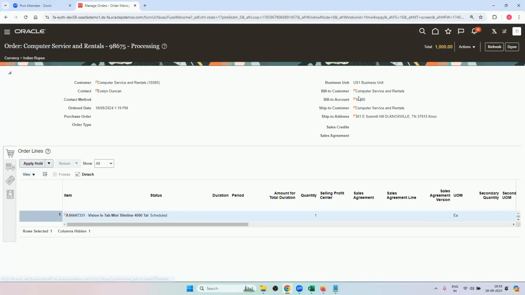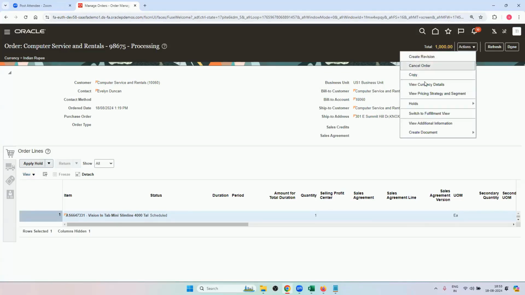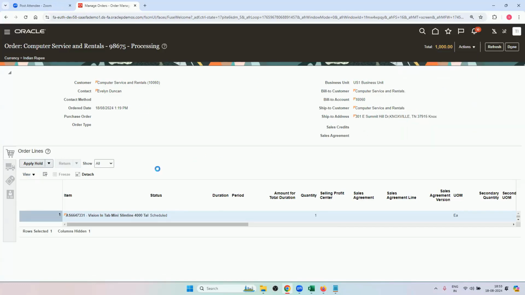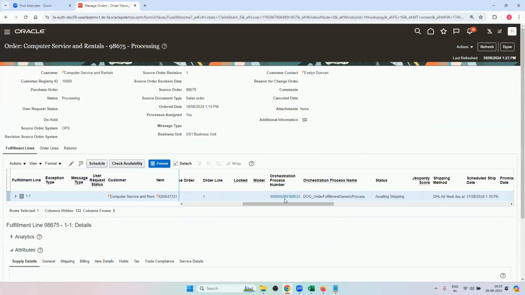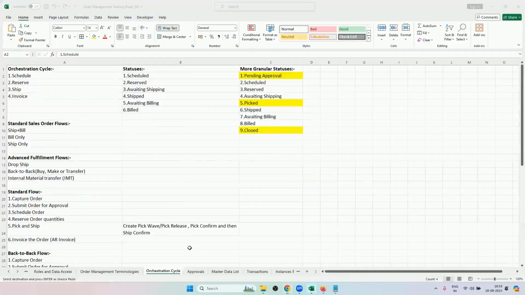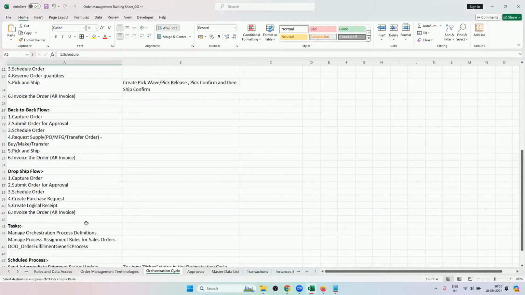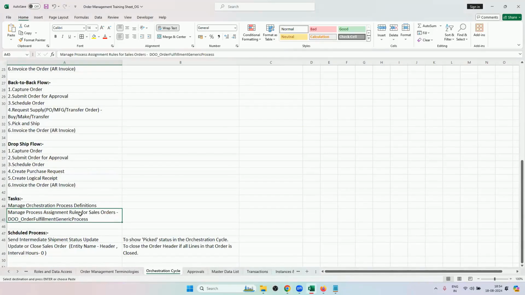So in a similar fashion, even for this standard orchestration process to get kicked off for this order, there is something happening in the background. There is one setup. How is this coming? DOO order fulfillment generic process. It is coming from somewhere. So it is coming from this task known as manage process assignment rules for sales order. Now let me show you this task. Manage process assignment rules for sales order.